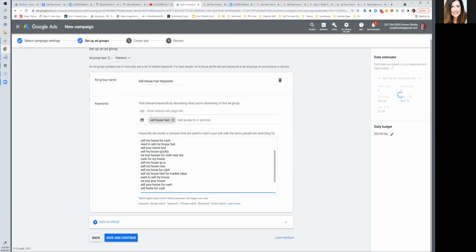So you just go through these and think about the intent of the person searching for this stuff. We buy houses for cash near me. Not sure. Sell my house quickly. Companies that buy houses for cash. That seems like a pretty good one.